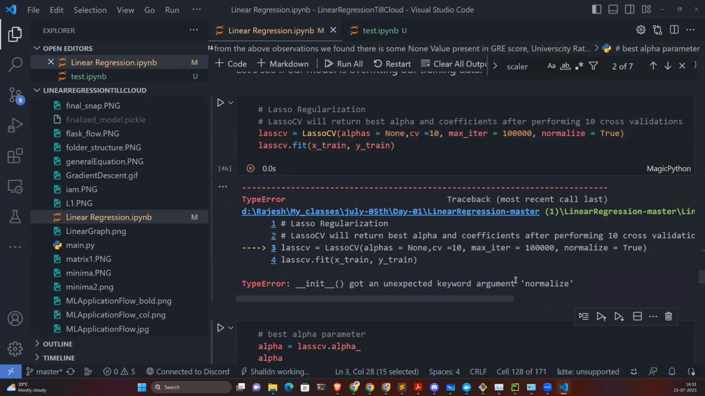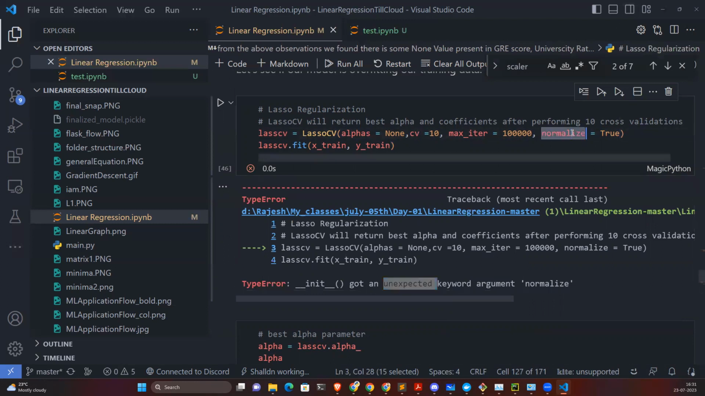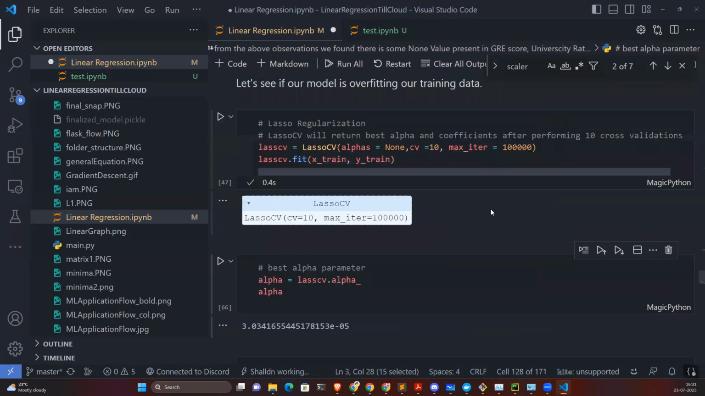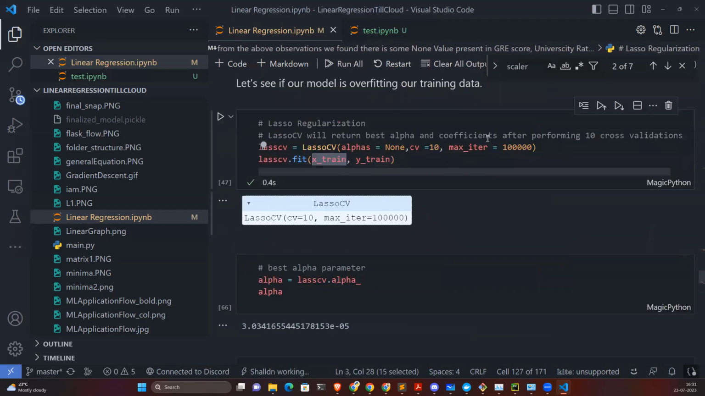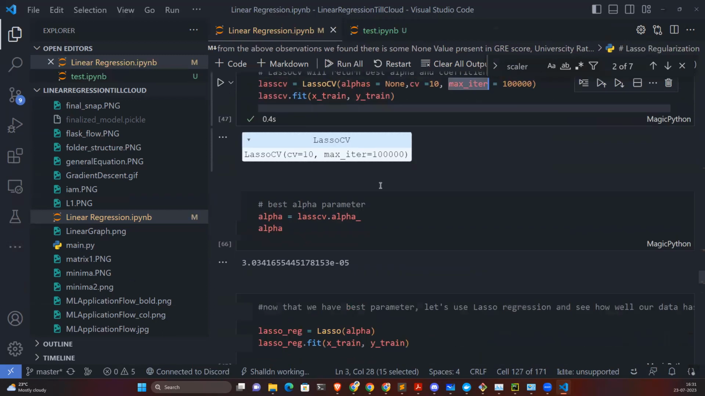Normalized is not defined. Keyword argument not expected keyword. Okay, let me, I think it got updated. Let me remove that. Lasso regression. Okay, normalization has been removed by this new model.